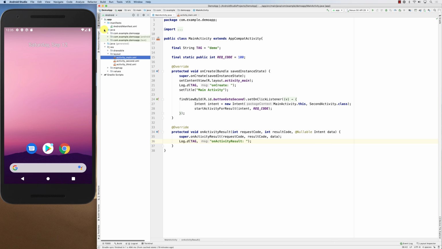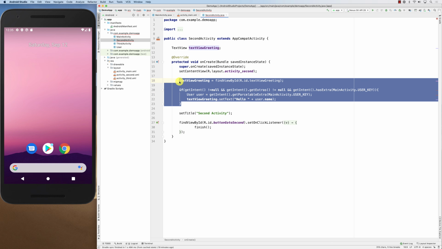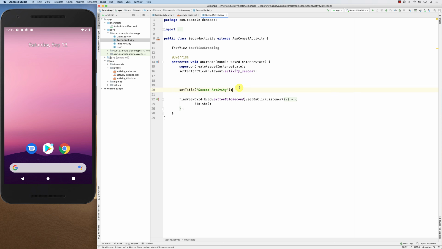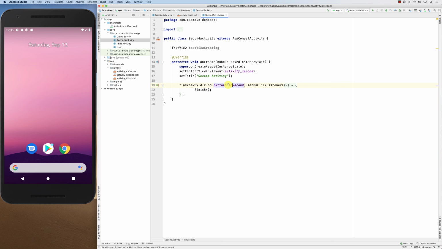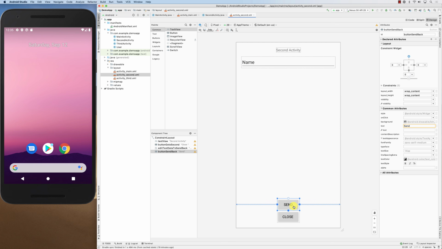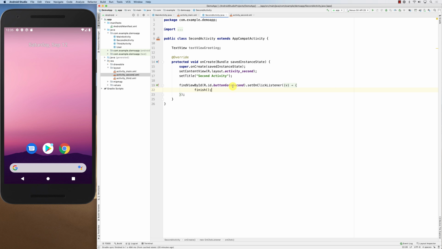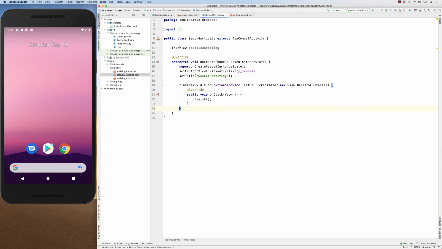Now let's go back to the second activity. This is where we are coming in. When you come into the second activity, you would like to listen to the event when the user clicks the button. Let's go back to the layout for the second activity. One of them is the send back button. That's the first button listener that we need to set up.